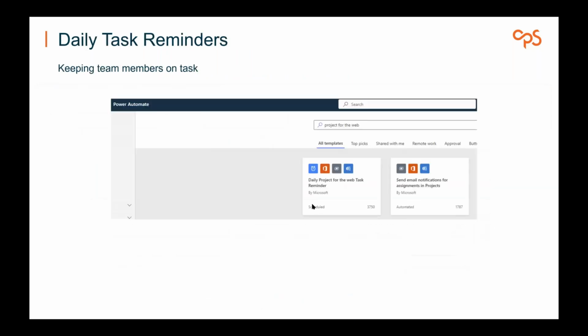Daily task reminders, so keeping team members on task. If you're assigning work to team members, then you may want to make sure that those team members are working on the appropriate tasks and aren't getting distracted by the 1001 other items they have to work on. And one way to do that is through the Project for the Web task reminder. This is a template that you can go and create. This uses Power Automate and the Outlook connector, but enables you to send that email to the different people that are assigned to that task.